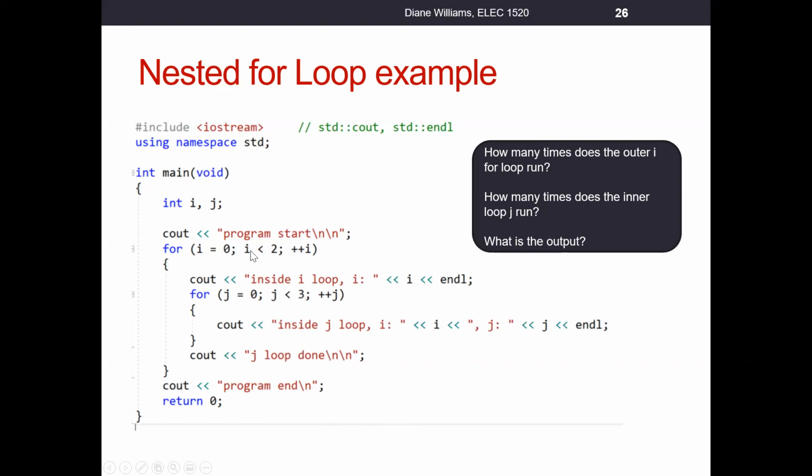So this test, i less than 2, will be true when i is equal to 0 and i is equal to 1. Right? When i is equal to 2, this test condition will fail. This is the start of our loop. Here's the end of the loop. So when this test condition fails, the program flow of execution will go down and execute the cout statement to print out program end. Right. So the answer to how many times does the outer i for loop run? It will run twice, when i is equal to 0, when i is equal to 1.